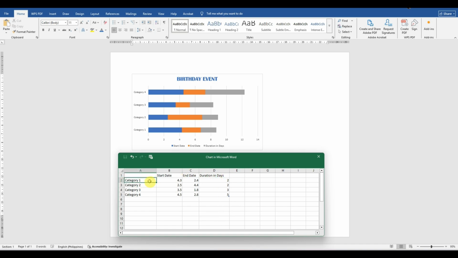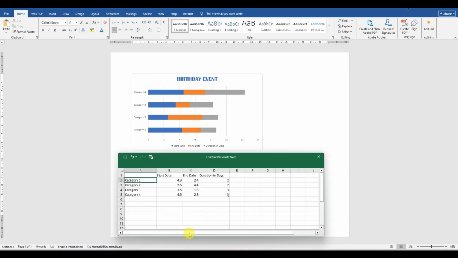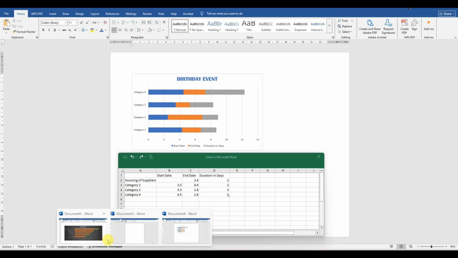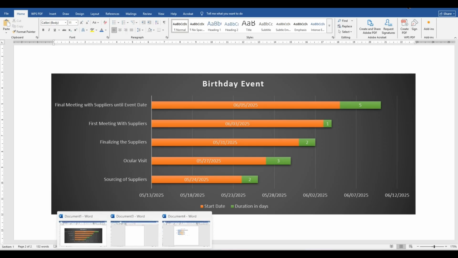So we can adjust it. For category one, let us use the one from the example: sourcing of suppliers. Let's type it in. So these are the tasks that you are going to do, the ones that you are going to monitor as well. Ocular visit.